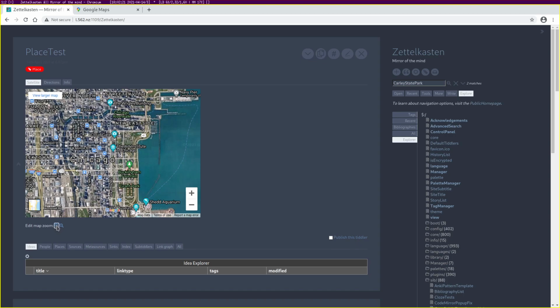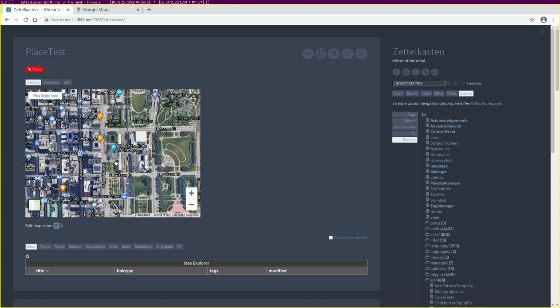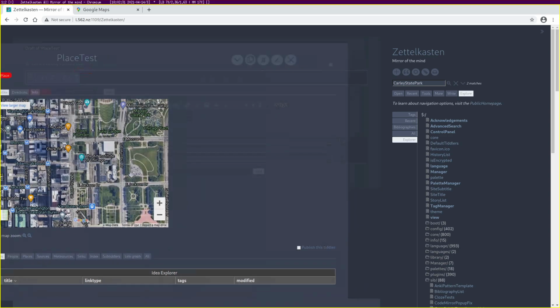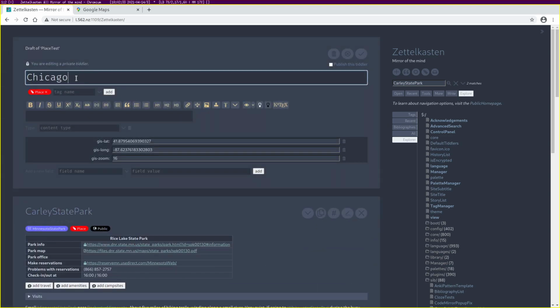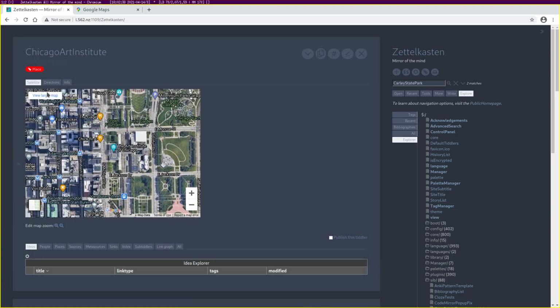And if you want to adjust the zoom, you can use this button, which will actually edit that zoom field for you. So it will permanently stay there, unlike this zoom, which will disappear as soon as you close the tiddler and reopen it. So I could rename this Chicago Art Institute if I wanted to. And I would have that link, the ability to get the driving directions and the map.